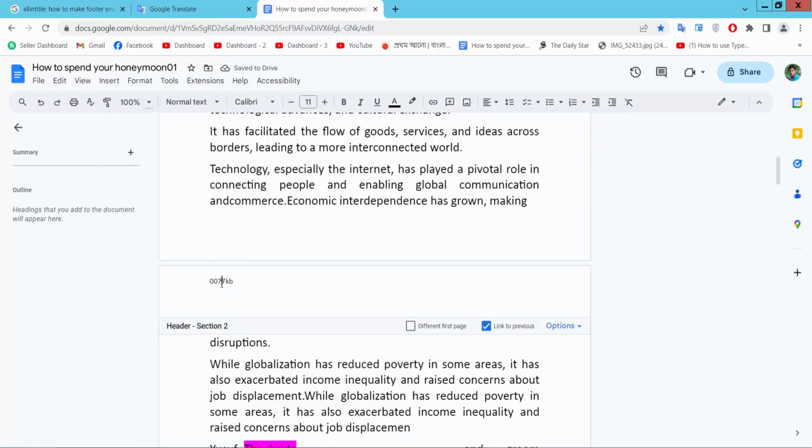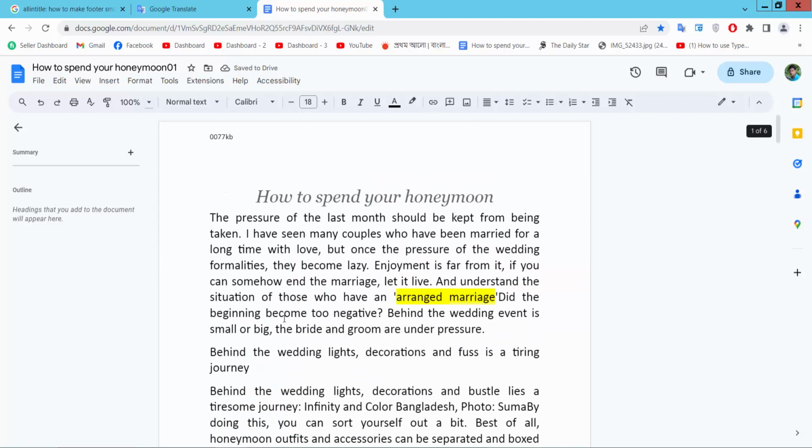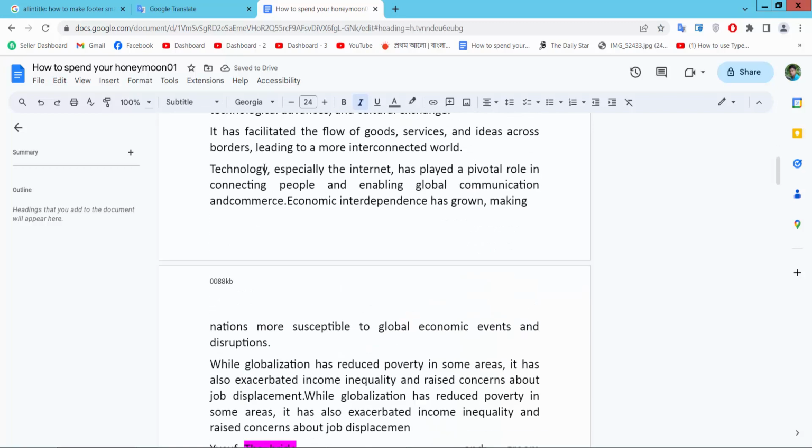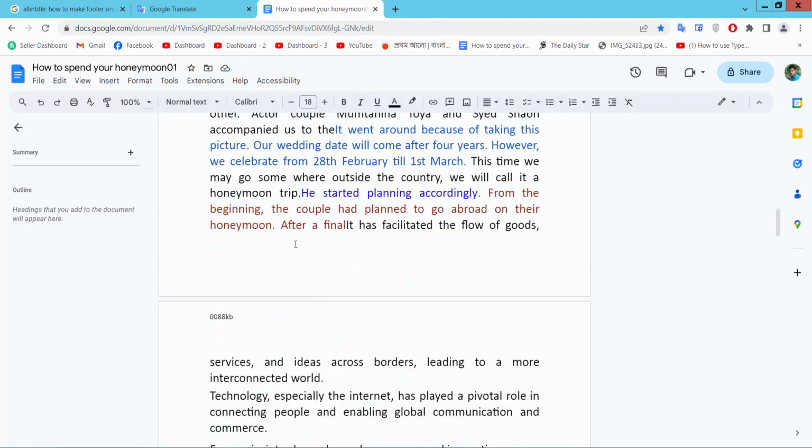Now double click on this header and see this section is already created, and uncheck this option. Now type the new header here, and make it 'Header 2'. Click in here and see, the first page header and second page header are now different. And the same way you can make this page's header different.